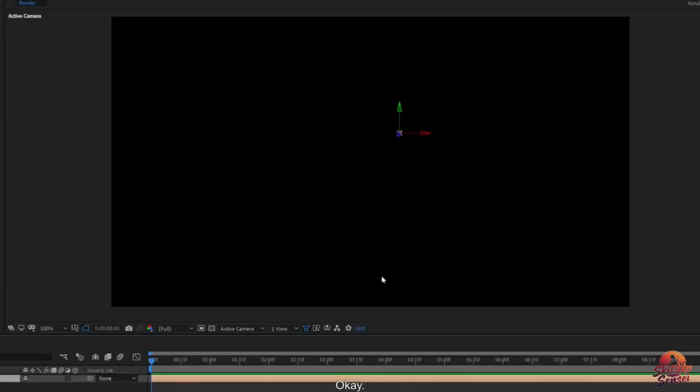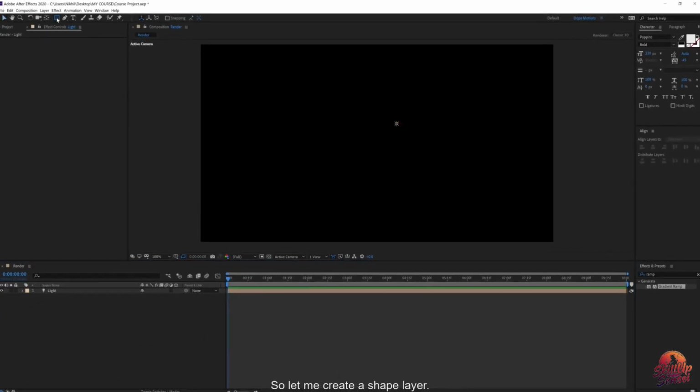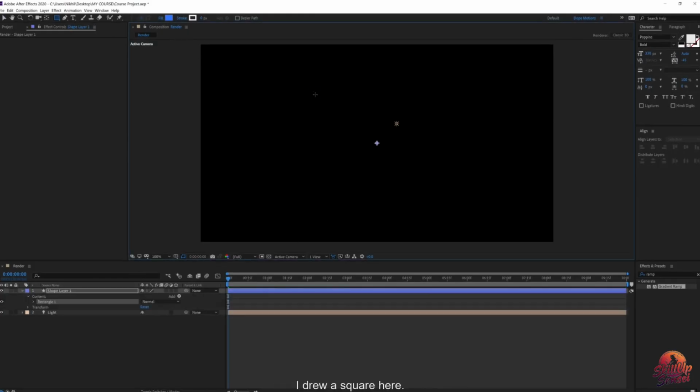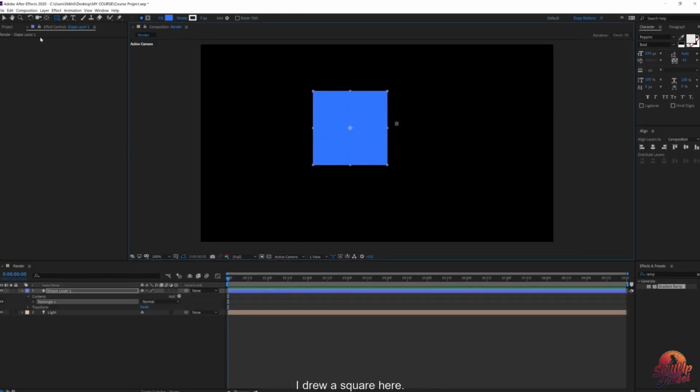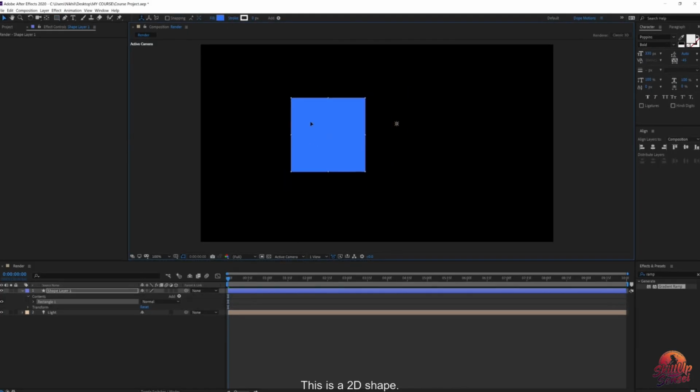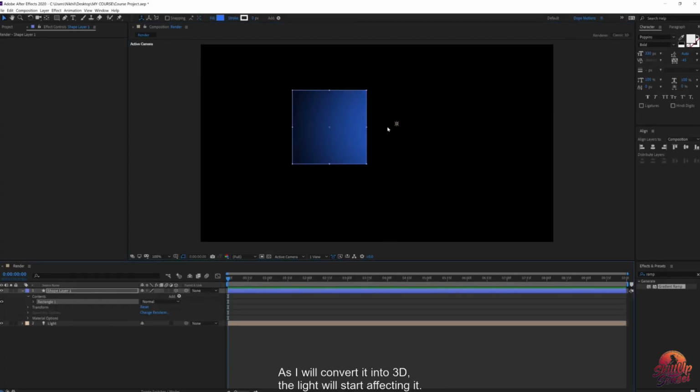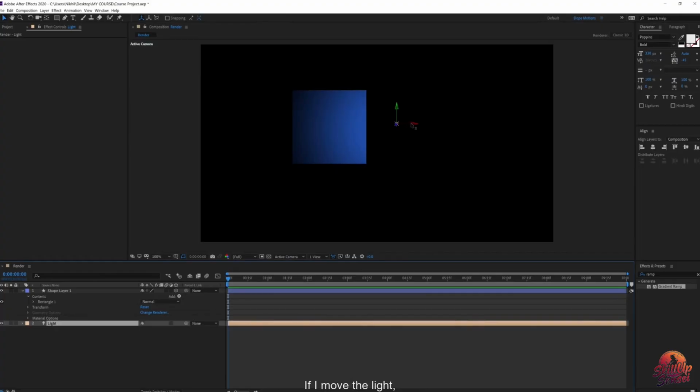Now it says here that camera and lights do not affect the 2D layer, as we discussed earlier. You select a layer and turn it into a 3D layer. Okay, so let me create a shape layer here. So I have created a square here. Okay, so this is a 2D shape. So when I convert it into 3D, light will start affecting it accordingly. As soon as I move the light, both are in 3D space.